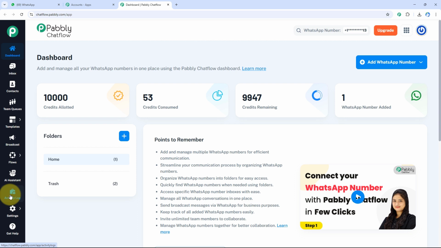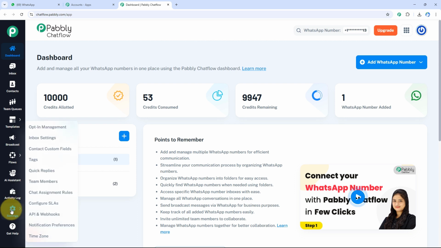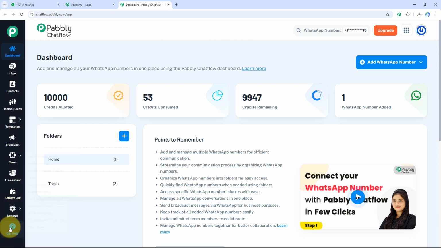Then we have activity log. Here you can track everything done by you or your team. After that we have settings. Here you can control your account, chatbot preferences and more. And finally, get help. This section has frequently asked questions, tutorials and support if you need any help.